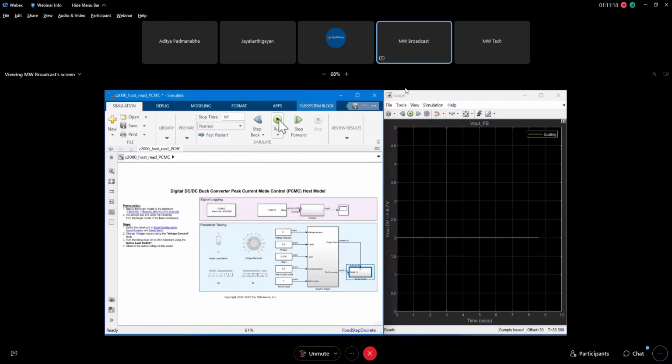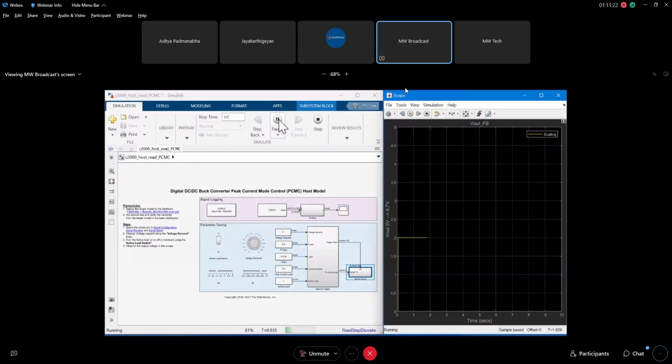Now I am running the simulation. So this serial data will be reading the data from the target and it will be sending the data back to the target. And you can see that the voltage is at 2 volts as we are sending the request at 2 volts. Now let me vary the voltage request to a different value, let's say probably 1.2 volts. And you can see that the actual voltage is reflected in real time.